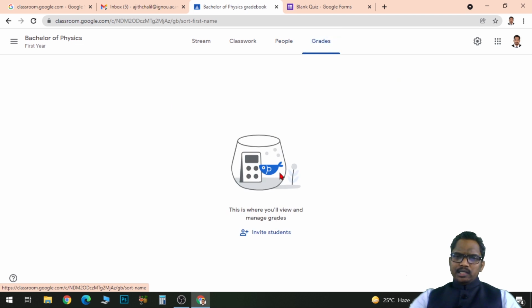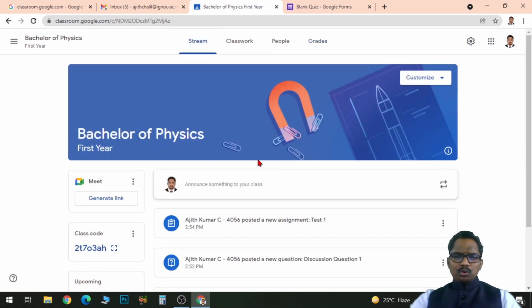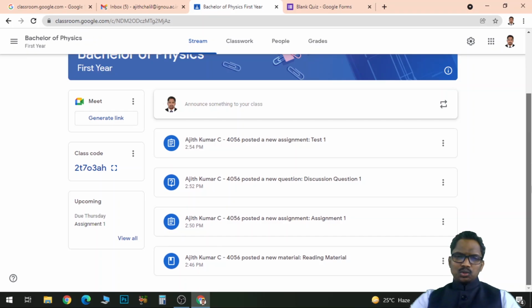Now let us see grades. As I said, if you have given any activity to your students like an assignment, discussion forum question or any test, when they attempt that activity, their grades are visible here. This will come to our Google Classroom, then you have to give a mark or grade. Once that is done, the grades will be available. So this is how the teachers will see the grades. This is in brief about the facilities of Google Classroom.